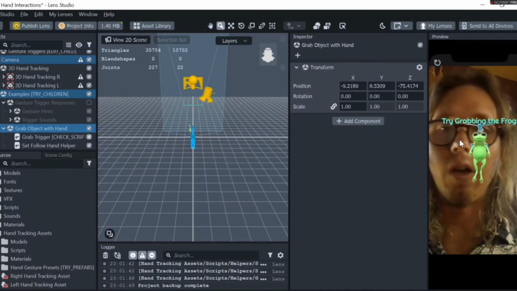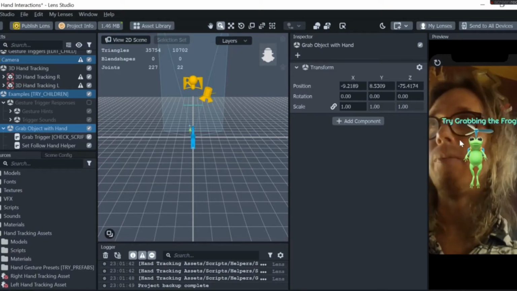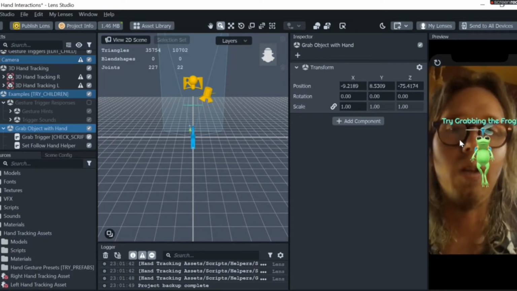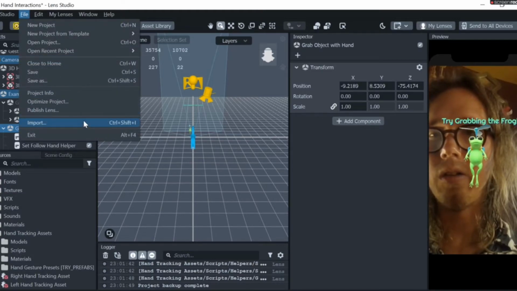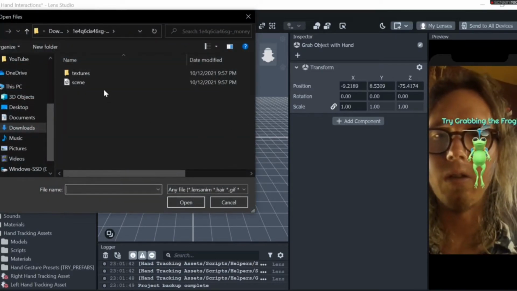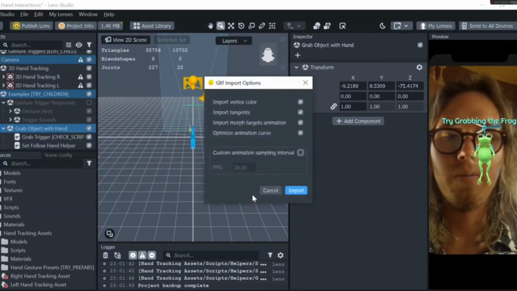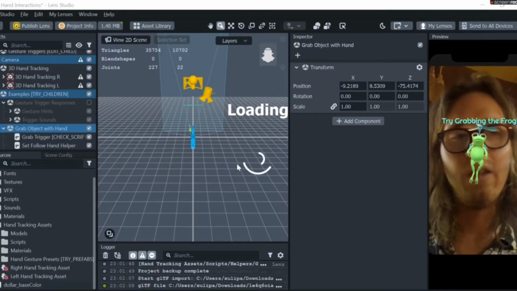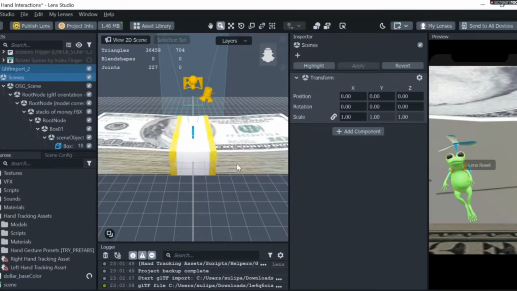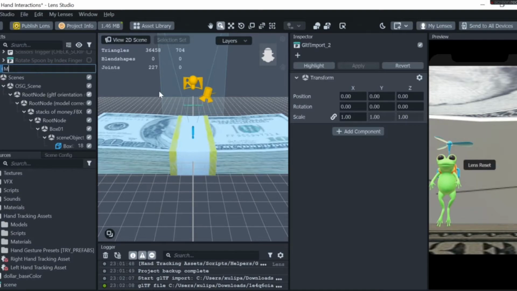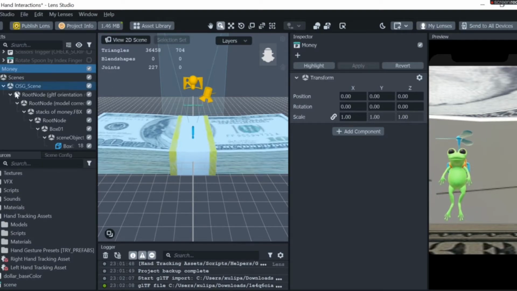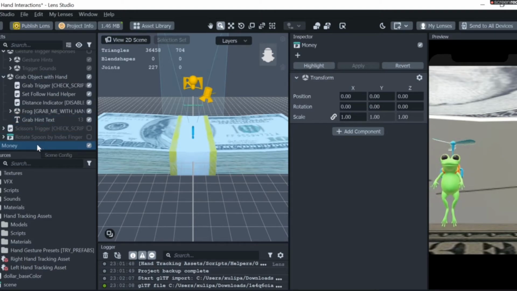Alright, so I want to show you how you can replace the frog with another object, and I feel very gracious today, so I want to give you guys some free money. So just to be organized, let's rename this model to money and collapse it.